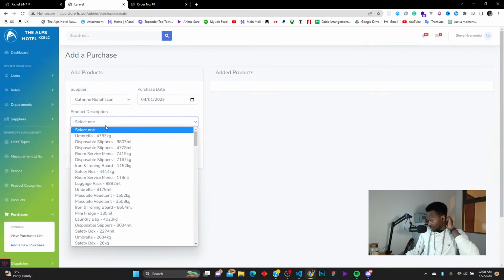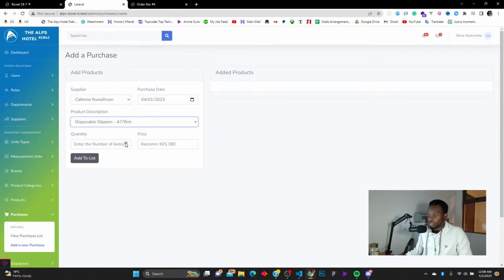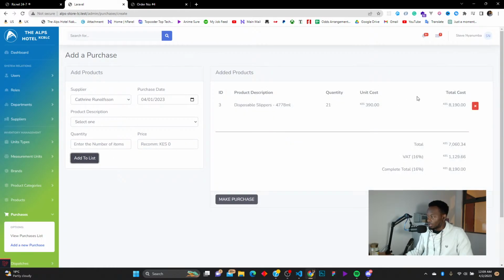Then I'll say product description, disposable slippers. Then I'll want to pick 21, and the price that I want to set it at, let's say recommended price is 380, but you can buy it at whatever price whatsoever. So let's say if it's 390, and then I add that to the list. Okay, so it's going to do 21 by 390, total cost is 8190. It's obviously going to have a breakdown over here of things like VAT and the total in real sense and all that stuff.